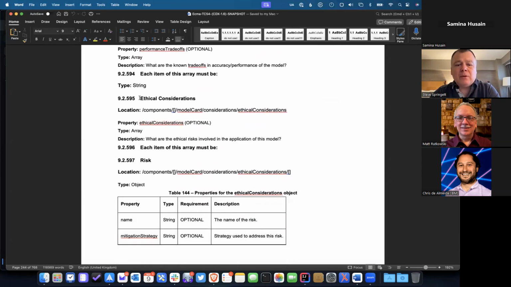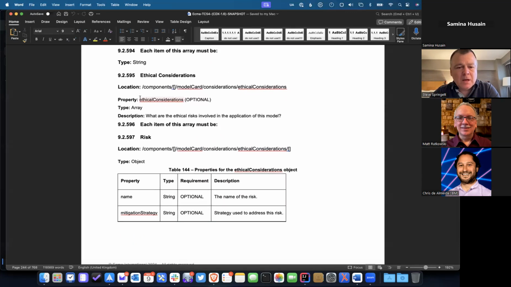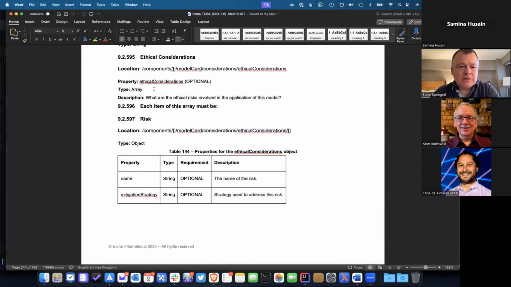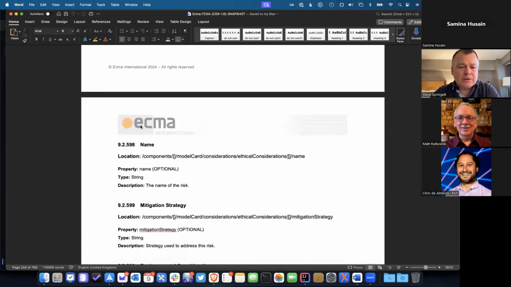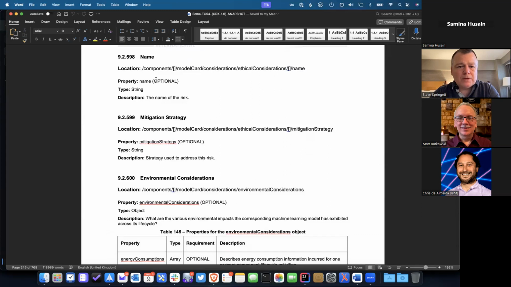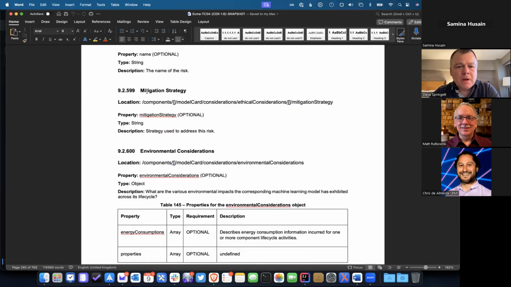What are any ethical considerations? This is an array of objects, but the ethical considerations can have a name and then, of course, a mitigation strategy. So what is the name of the consideration? It could be race, religion. It could be bias or any other kind of concern. And then what are you doing about it in the model or in the software around the model?